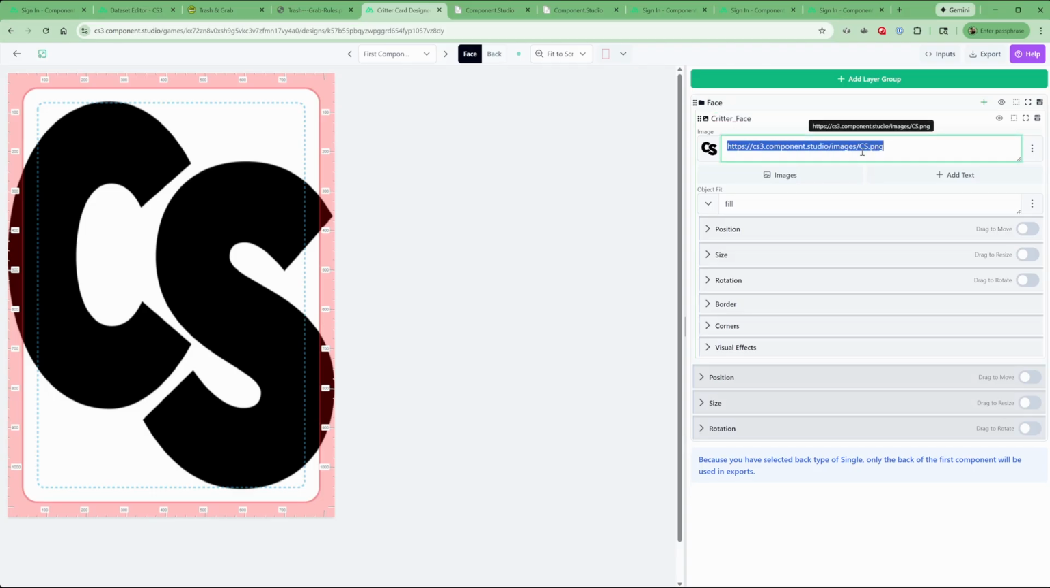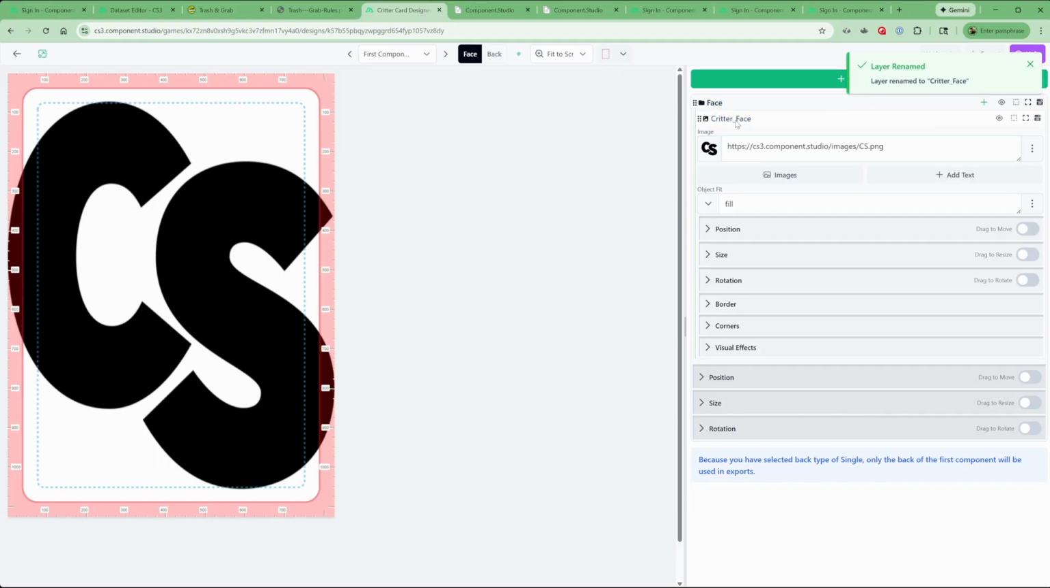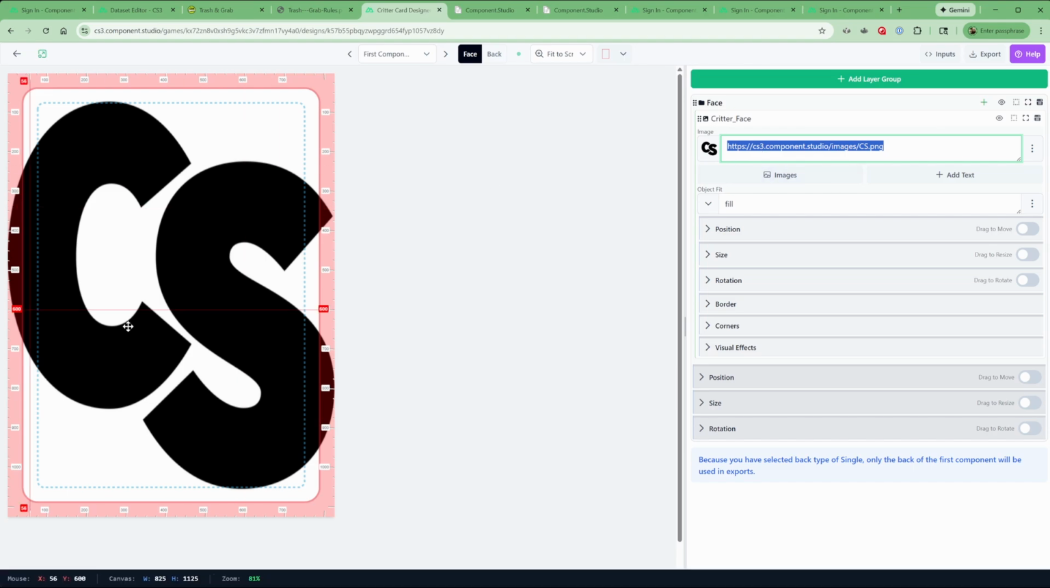Now this is going to point to an image that I want to populate this image box. For now, I'm going to set a specific image so I can build the other text and image fields on top of it. But because I have two variations of the critter face image, I will eventually link that with a cell in the dataset, which will let me quickly switch between the two variations. But first, I need to upload some images to Component.Studio.